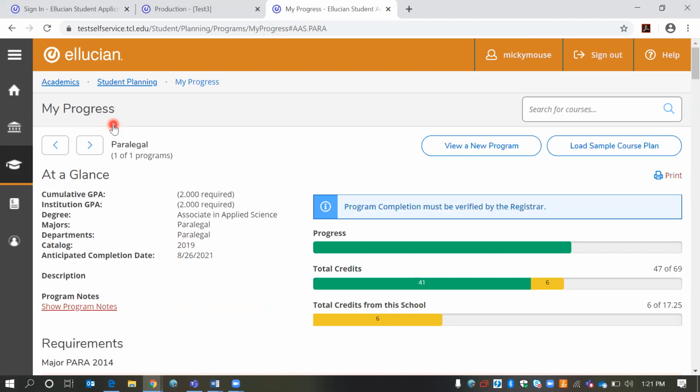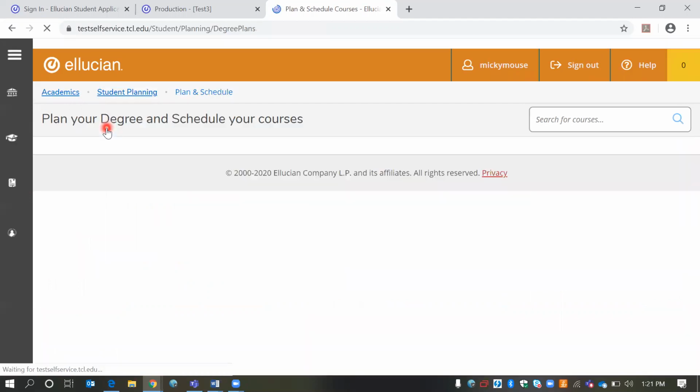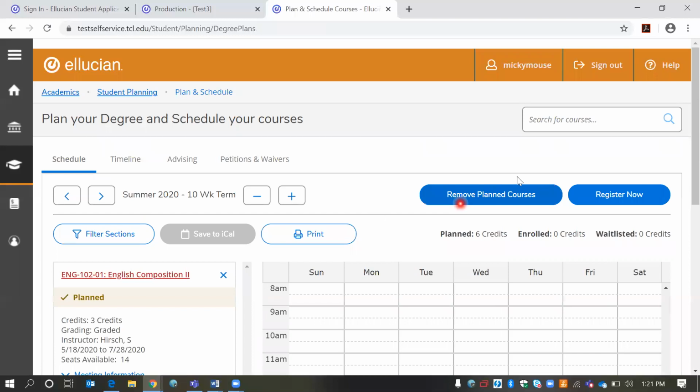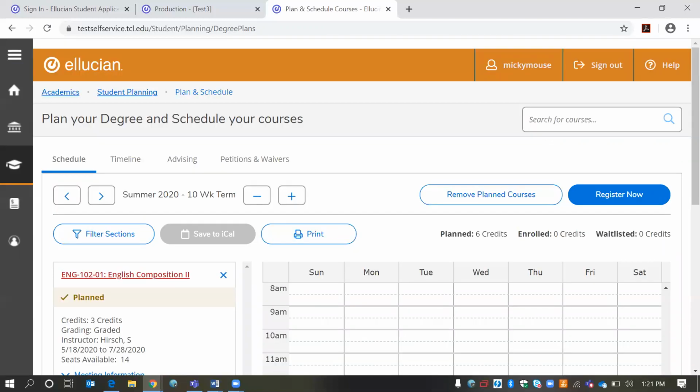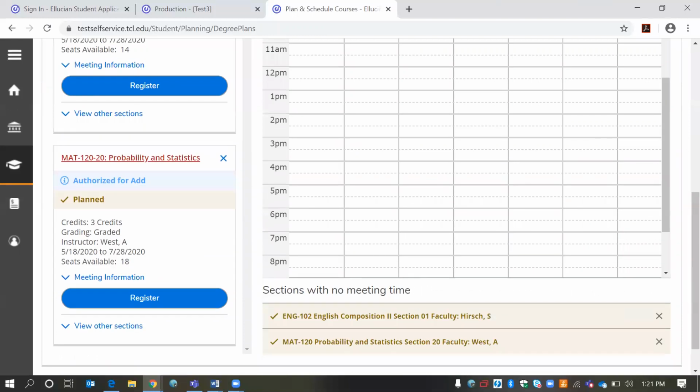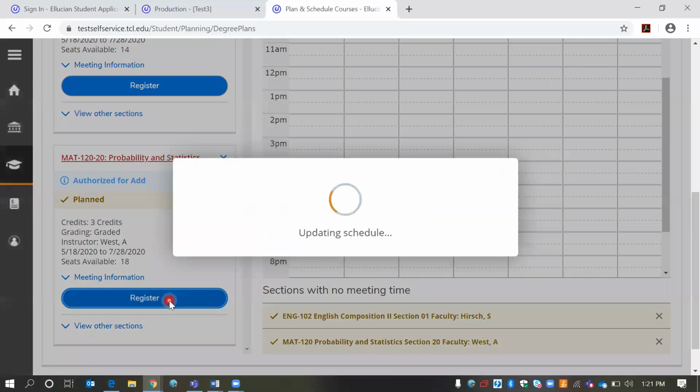Once you receive the Add Authorization email, log back into your self-service account, select the Student Planning tab, and click the Plan and Schedule option. The course that you requested to be added to will now be labeled Authorized for Add. Simply click the Register button and the status should change to Registered.